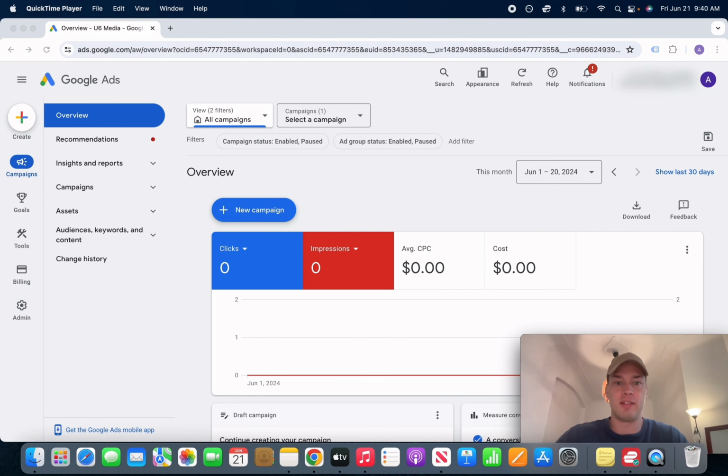And this allows you to see what's working and what's not working, scale what's working, and turn off what's not working. You can also feed this data back into Google's algorithm to continually improve the campaign performance month over month. So it's really important to get this set up, and I'm going to show you exactly how to set up these tags right now.